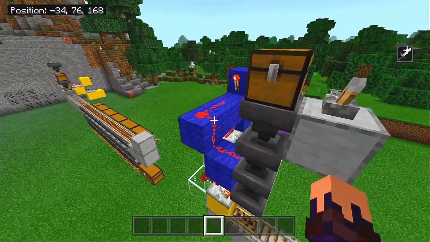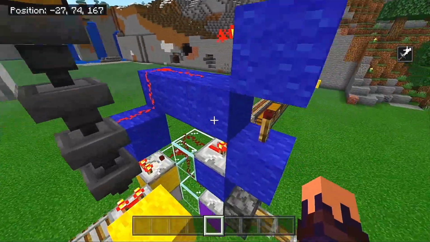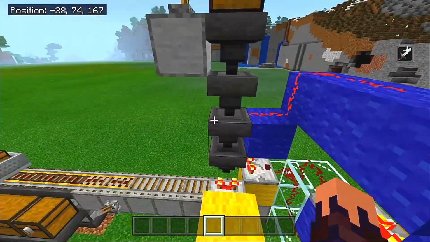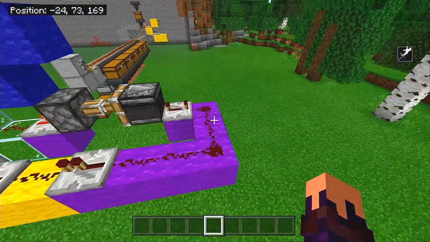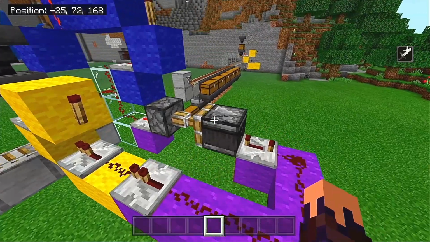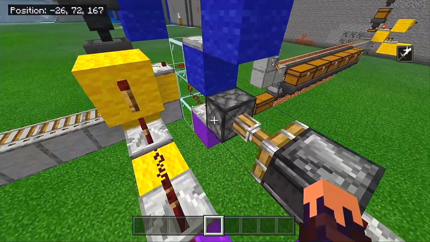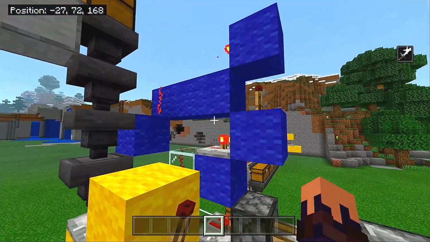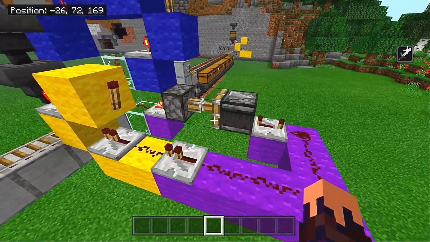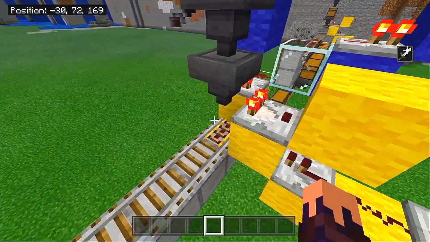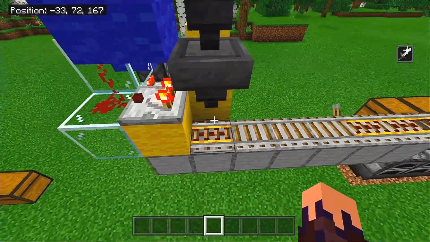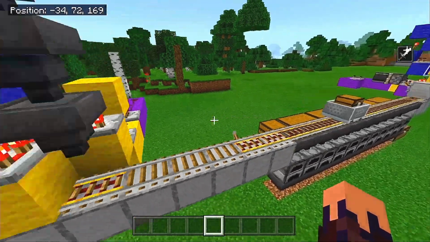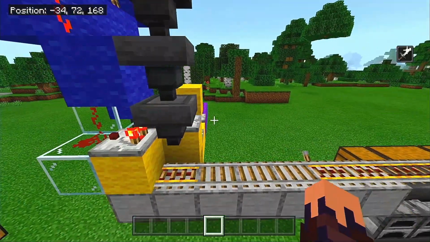I hope that made sense, but essentially this system here, what locks the hopper, is going to allow us to reset this, because this would not reset by itself if the hopper continues to fill. We use this additional blue circuit to help this reset itself, allowing us to make the minecart chest continuously go back and forth as it starts to unload.